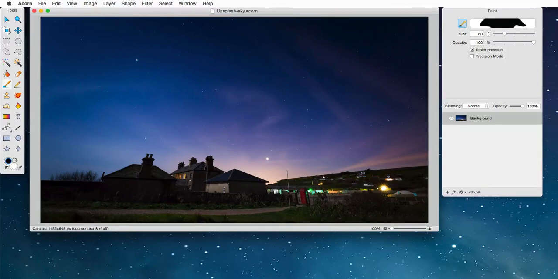Acorn 5 has a great new blend mode called Mask, which works just like Layer Mask, but instead of adding a little image to a layer off to the side, this makes any old layer a mask. Let me demonstrate real quick.